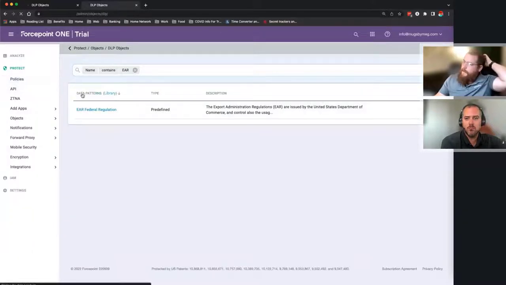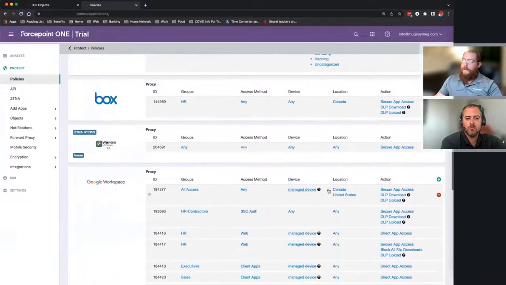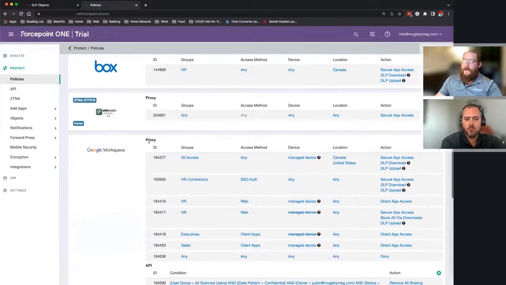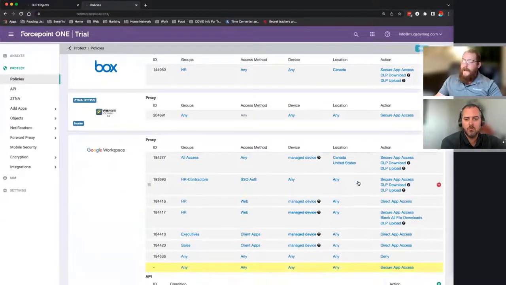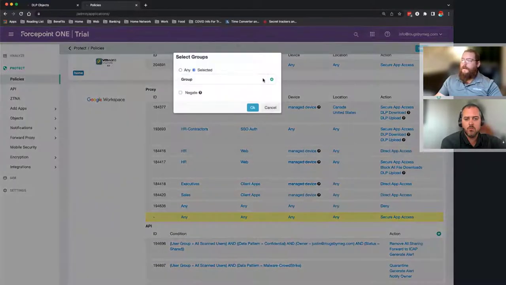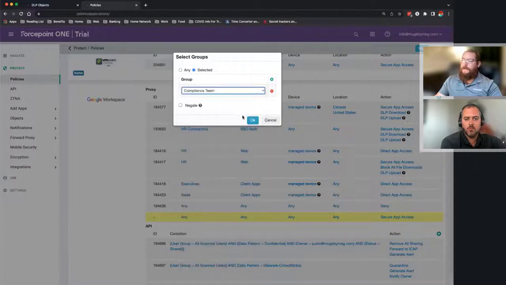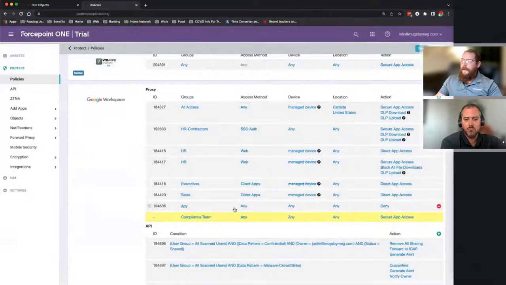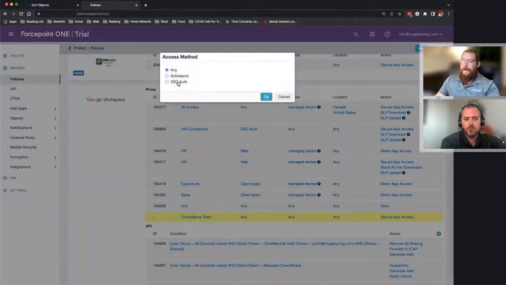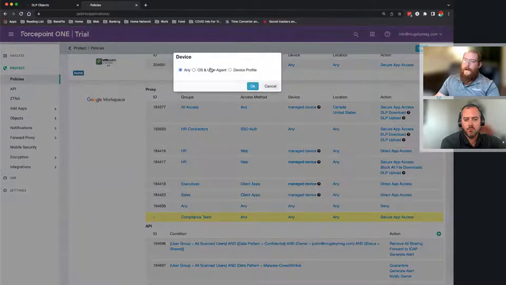So I'm going to show a couple things here. I can go to my policy and say, great, I want to be able to block on that information. A couple of things that I can do here: I can go to my policy, maybe add a new rule and say, hey, if somebody is on the compliance team, I'm going to look at access method. Are you coming through single sign-on? What type of device are you accessing from?